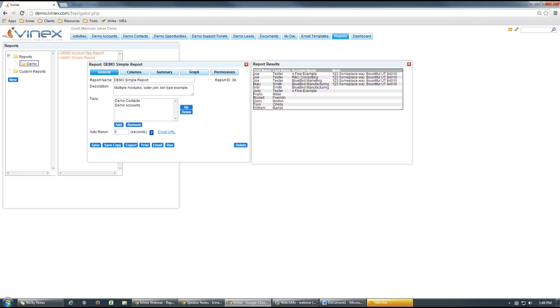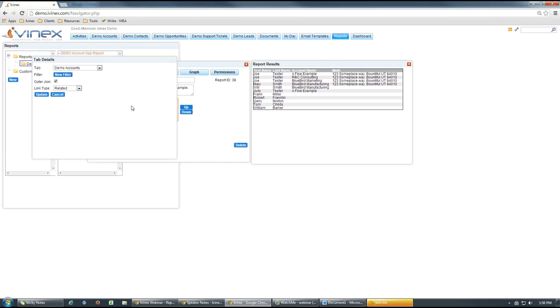Okay, so essentially the way I have it set up, I'm saying give me all contacts with a related account. So we're going to do the same report again, and we're going to modify this accounts module setting. We're going to turn off this outer join. And what does that mean? With it checked, it means give me all of the accounts, no matter what.